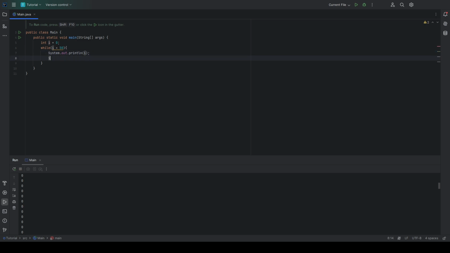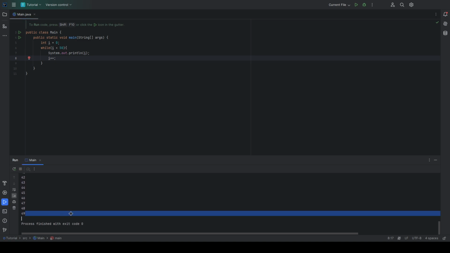But if we do i++ and increment the variable i by 1 every time we loop over the code, this will only print 0 to 49, and it will stop right here because this condition is now false. And you might say, hey, this looks a lot like a for loop, and you're right.